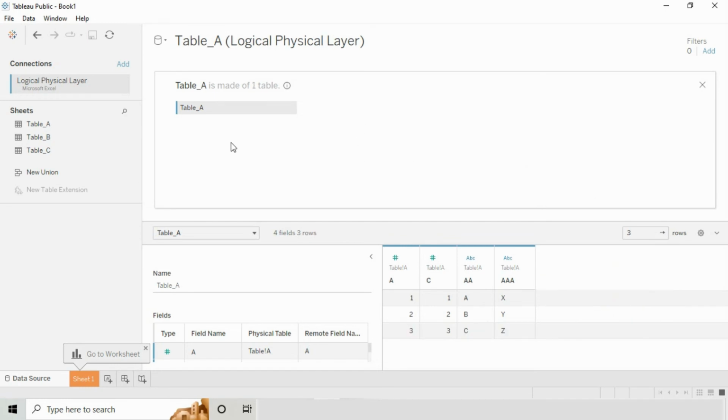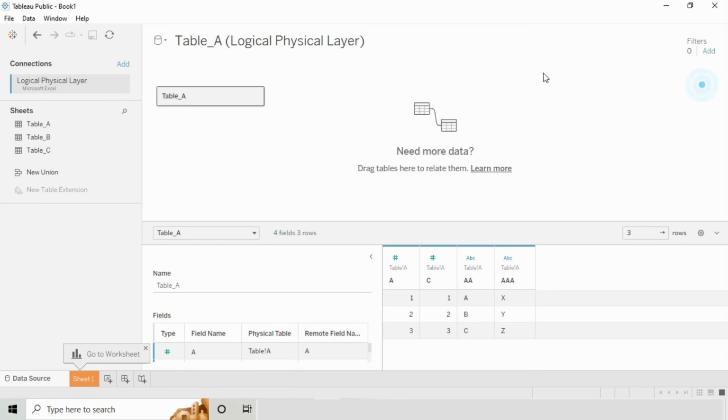So for now we are in the physical layer, and this physical layer has a minimum of one table for each logical table. So in this case our table A in the physical layer constitutes one logical table. So this is the difference between the logical layer and the physical layer in Tableau. And this change of introducing relationships was made in Tableau 2020.2. So now we should not be confused about where to find joins and where to find relationships.